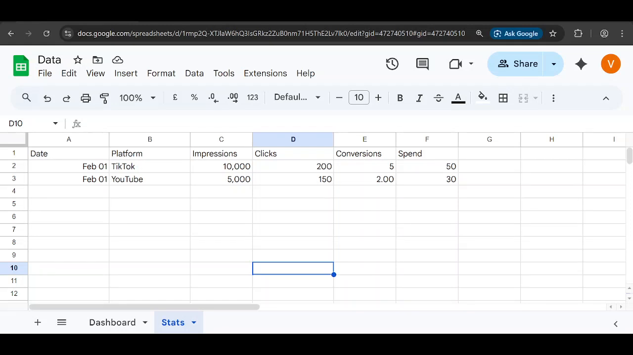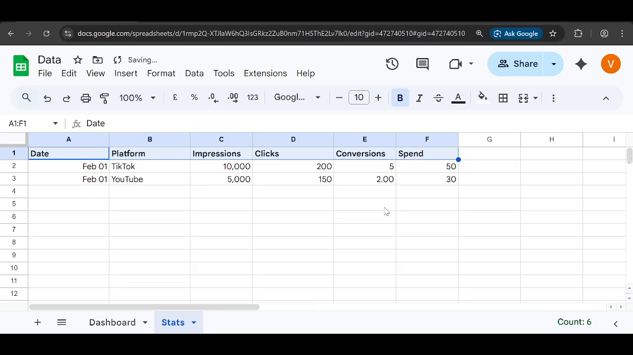In today's video, I'm going to teach you how to create a marketing dashboard in Google Sheets. By the end, you'll have a clean, reliable view of your marketing performance that updates as new data comes in. We'll start by building the foundation, a tab called Stats. This is the home for your raw data, and it's where your automation tool will drop daily numbers.